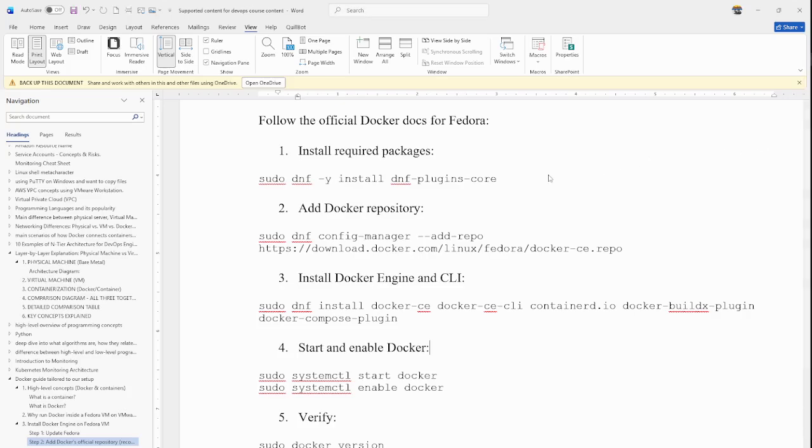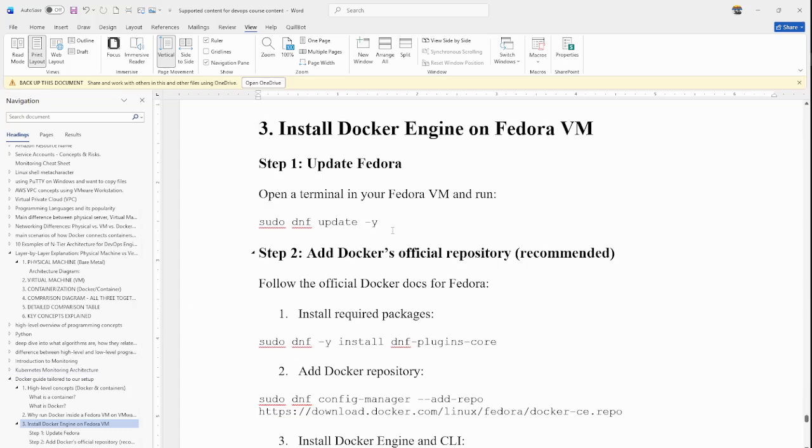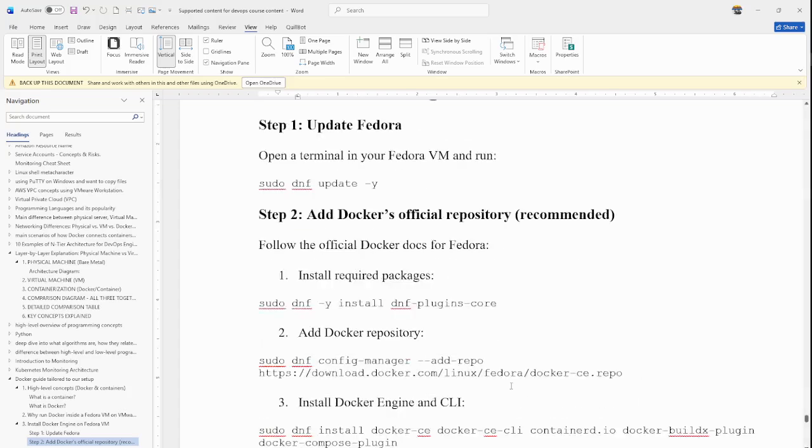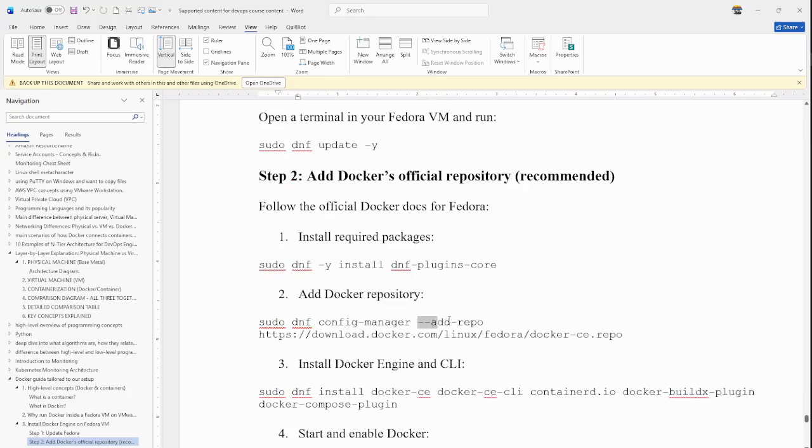Okay, so these are the installation steps, how you are going to install. This is how you will update it, and then you will be updating all the core plugins also. Now you are adding the Docker repository here, which is not included in your Fedora repository. This is not official. Once you add this repository, it will now go and install Docker from docker.com.